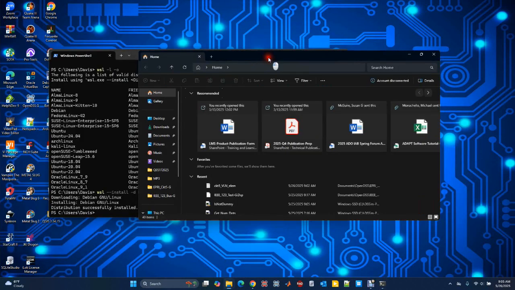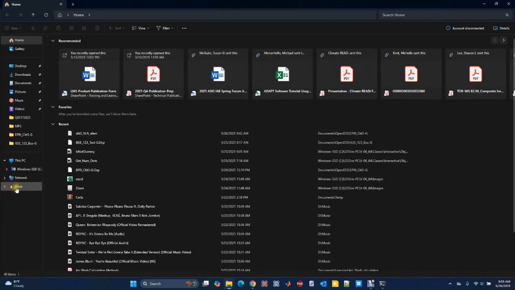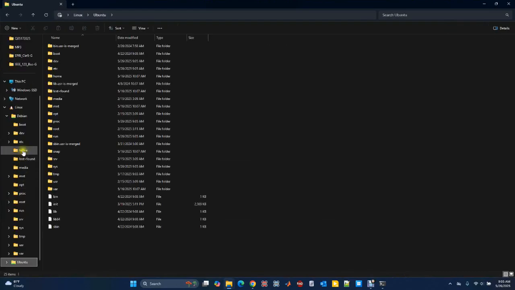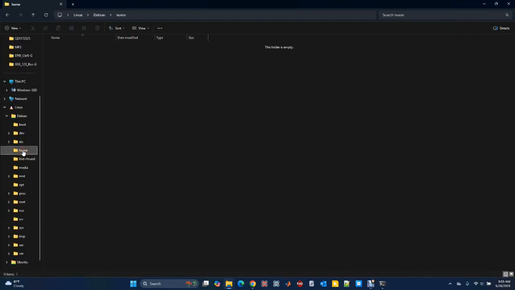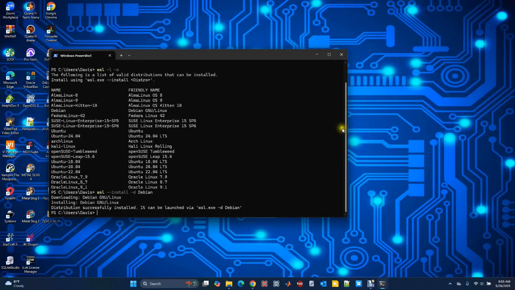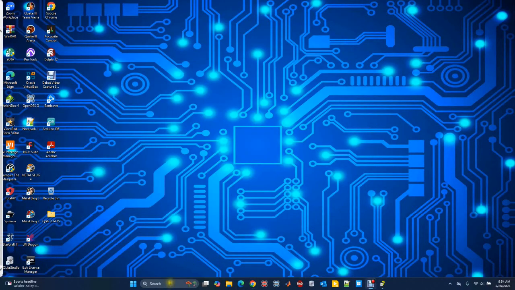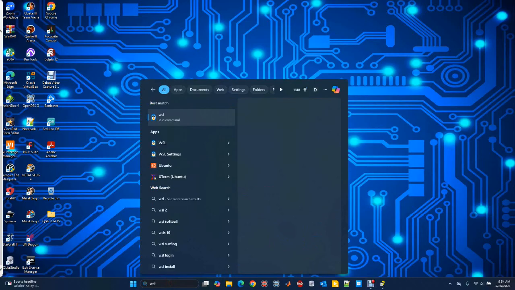Once the distribution is done, you can go to the Windows Explorer, and there you'll see a little branch called Linux, where you have all your Linux distributions, and you can actually get inside, create folders, put files inside, extract files from there, and exchange between Linux and Windows like you're talking with the same operating system, which is very comfortable.